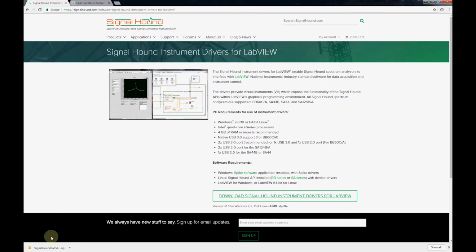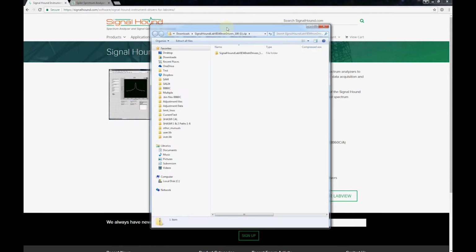Okay, so it looks like the zip file is finished downloading. So let's open that. I have another monitor here, so I'll be dragging windows over from it. This is inside the zip download. So we can see we have folders for BB series, which includes BB60C and A, and SA series, which is SA44B, SA44, and SA124B and A.